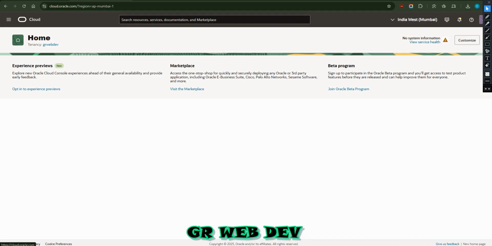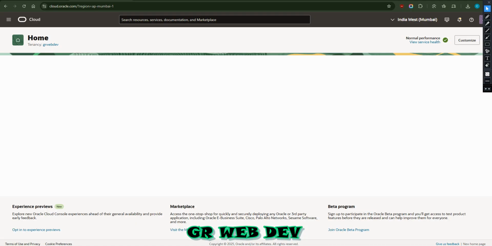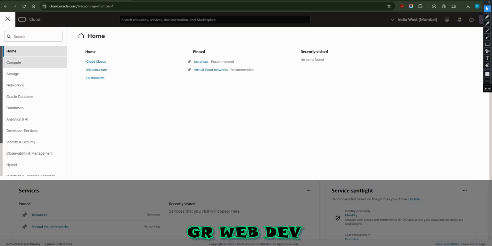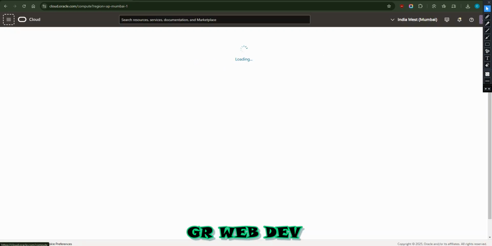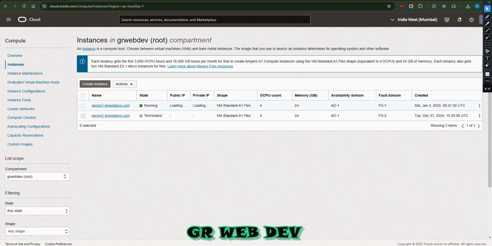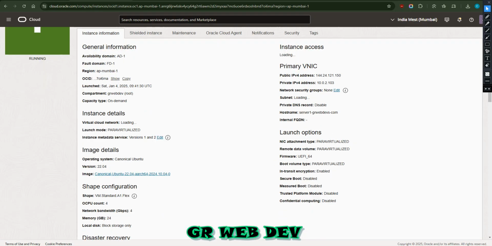It's just stuck, I don't know why. Maybe there's an internet connection error on my side. Let's go to overview, maybe it works. Okay, it's working now. Go to instances. Okay, now click server 1. Here the step is one.